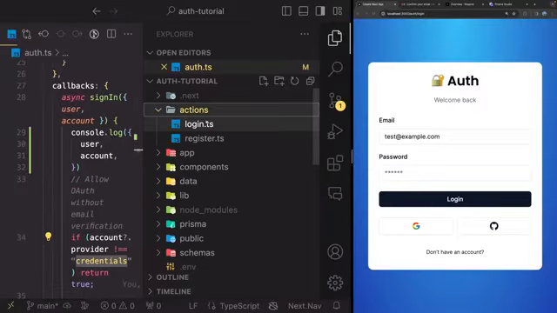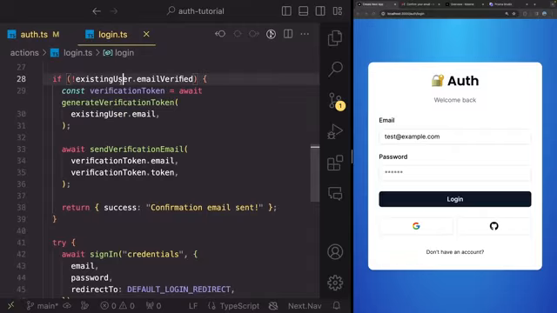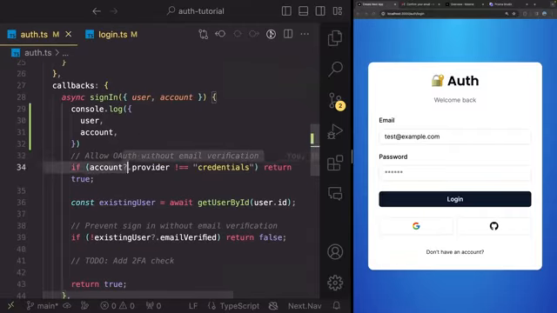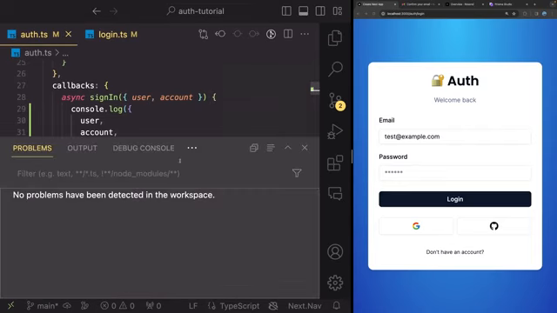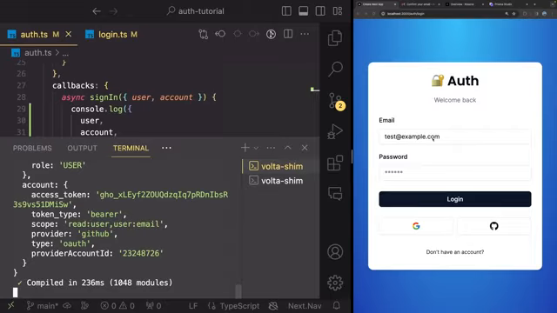So I'm also going to go inside of actions, login. And for now, I'm just going to comment out this code checking for email verification, just because I want this to fail, right? I want this to prevent us, and I want to see this console log here. So I'm going to prepare my terminal here. You don't have to do this, of course. I just want to go ahead and show you how this looks.